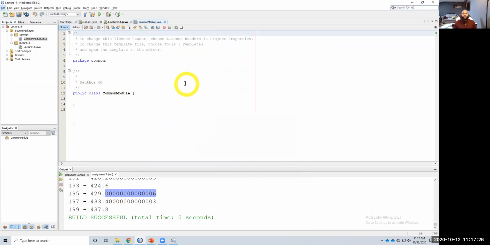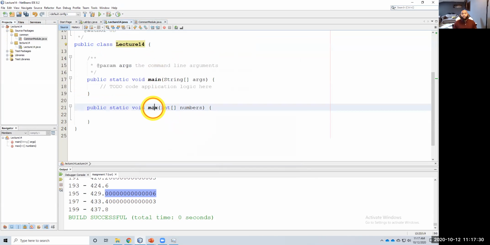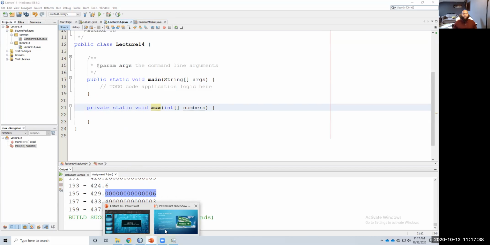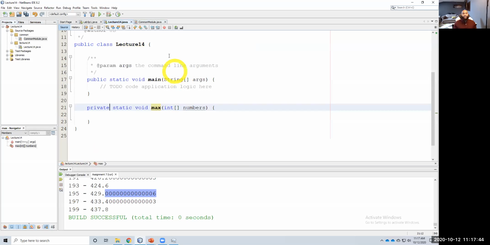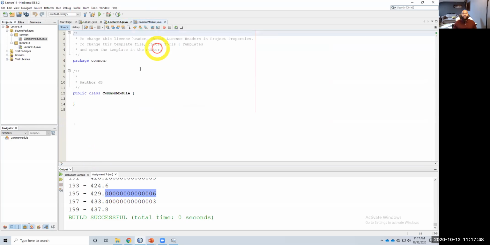Inside this common module class, I can use this max method, right? I can use it since it's public. However, if I make this private, a private method can only be accessed within the current class. So meaning I can only use it inside this lecture 14 class. I cannot use it inside the common module class because it's private.